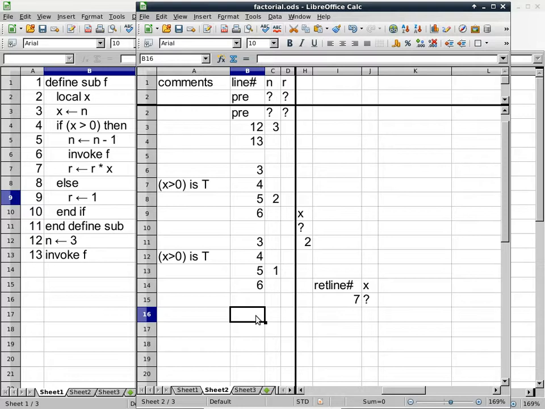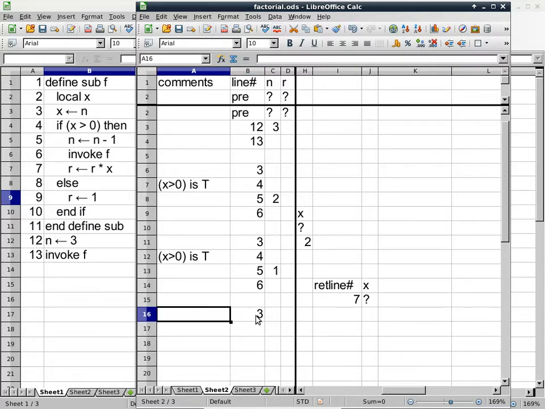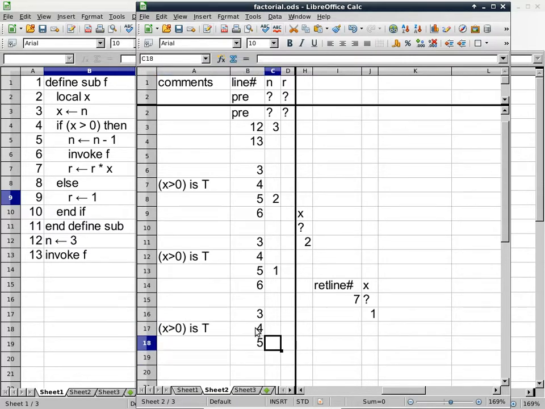After line 6, the invoke, we start from the beginning of the subroutine. So that means we're going back to line 3. On line 3, we copy the value of n, column C, which is 1, to local variable x. So x now has a value of 1. Then we go to line 4, reevaluate the condition. It is still true that x is greater than 0. We go to line 5, we decrement n to 0. Then we go to line 6, we do another invocation.